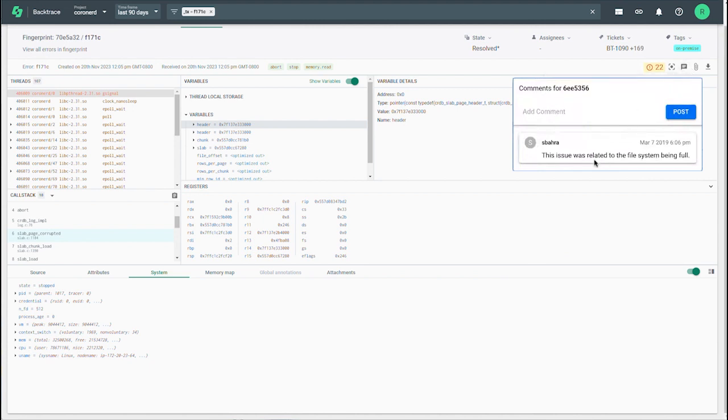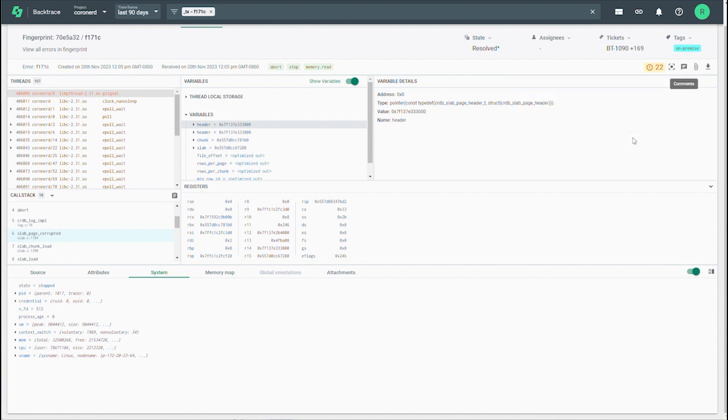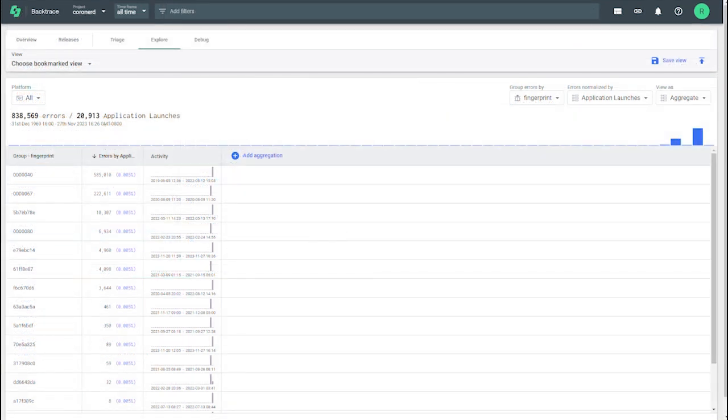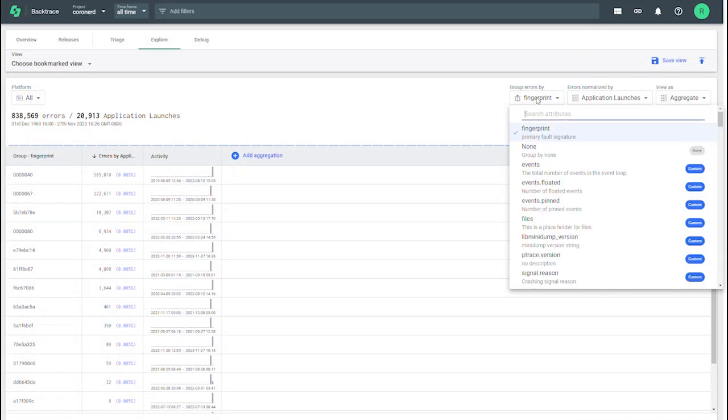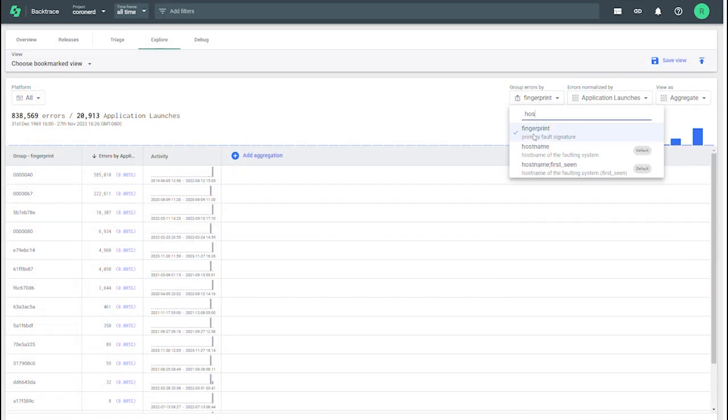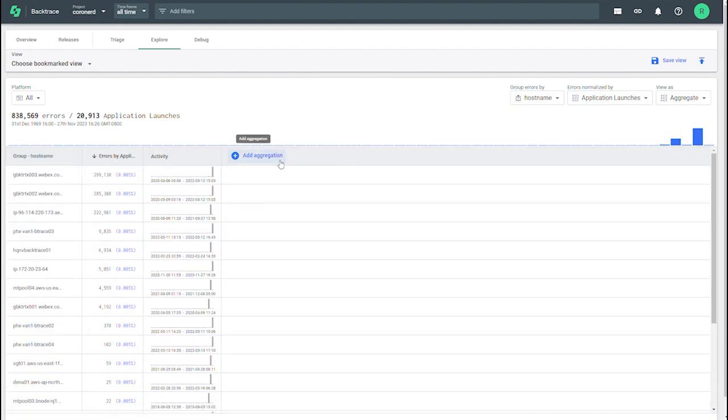We can see here our colleague Sammy has indicated that this issue was related to the file system being full. Let's say we wanted to explore the system some more to find other similar crashes or other things impacting this host, or just understand more about the crashes and errors impacting our Coroner system. So we'll dive into our Explore view here, and we're going to build a new report or a new saved view. We're going to group by host name, and we're going to start to add some aggregate values here.